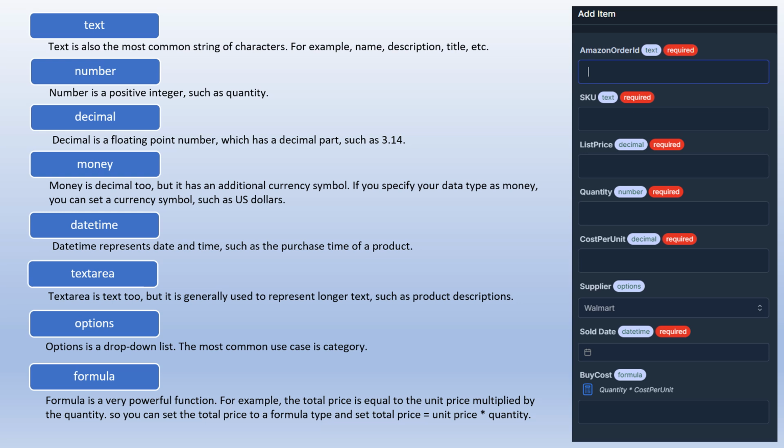Date time represents date and time, such as the purchase time of a product. Text area is text too, but it is generally used to represent longer text, such as product descriptions. Setting text area will have a larger input box on the operation interface, and OCR can be used on our mobile app, that is, taking a photo through the camera and converting the photo content into text.